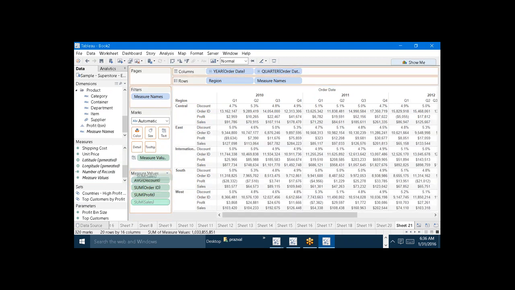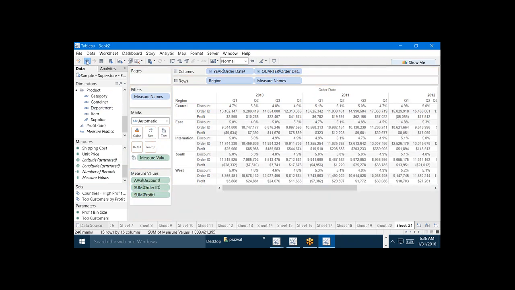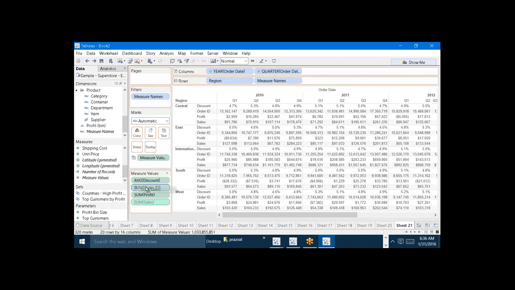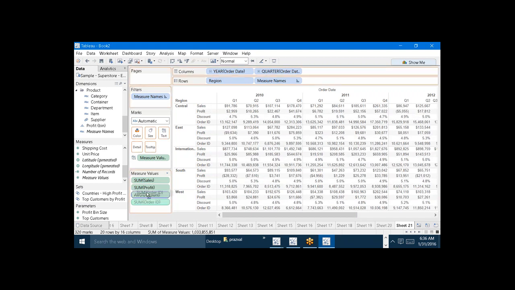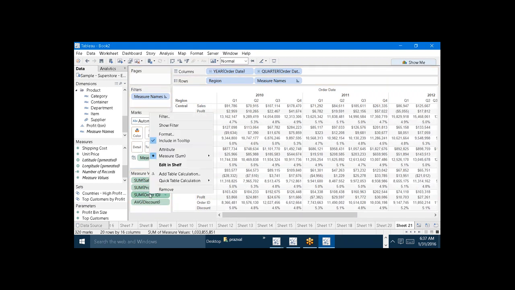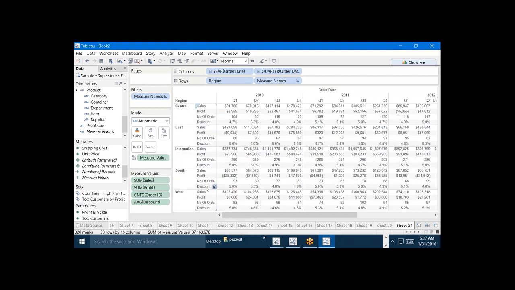So here I'm keeping the sales. Sorry, I'm giving sales here. Next the profit, and next the number of orders, and finally average discounts. Let's come up with the measure names. These types of tasks we frequently build in real time. These are known as the prototype charts.